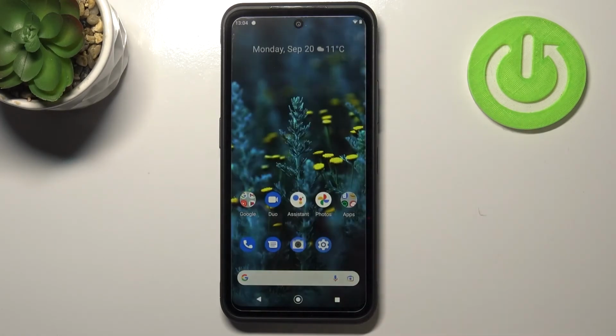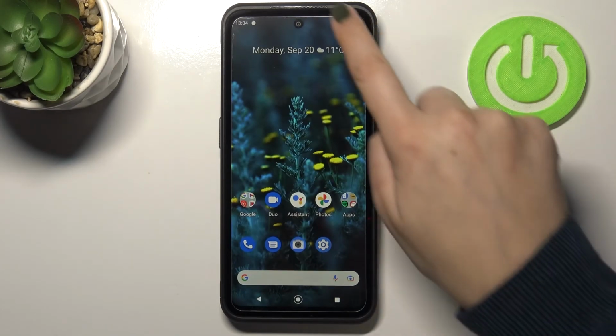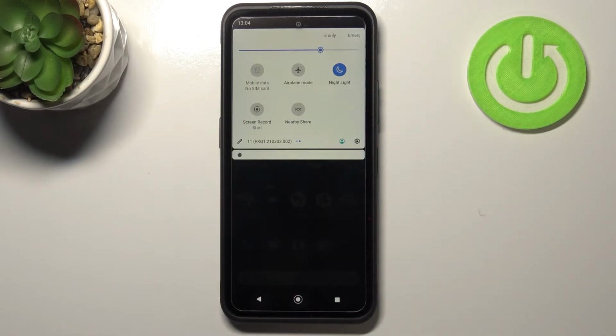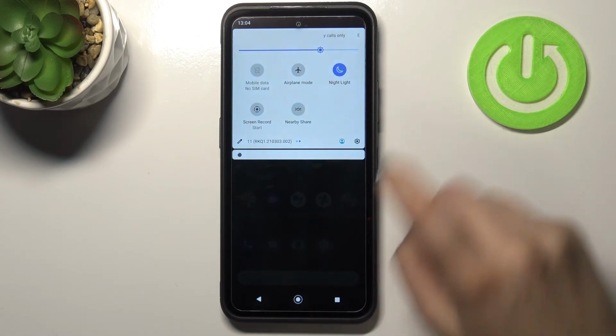So this is the whole customization of this feature, and if you'd like to have much faster access to it, all you have to do is to simply unroll the top bar and find the night light icon, which is right here in my case. So if you'd like to turn it off, because obviously right now it is turned on, just tap on this icon, and as you can see the screen gets back to its normal state. Of course you can turn it on the same way.